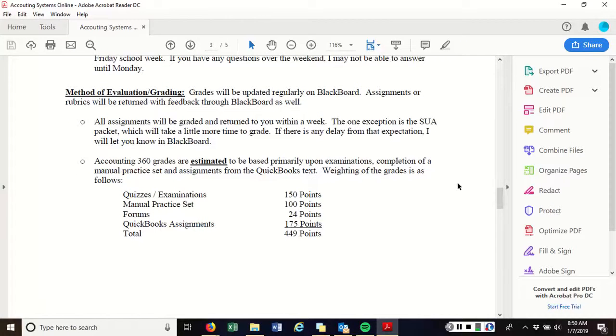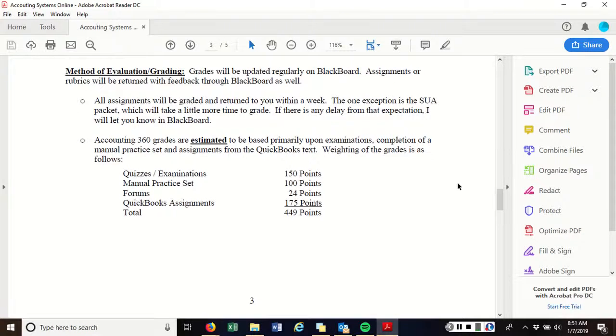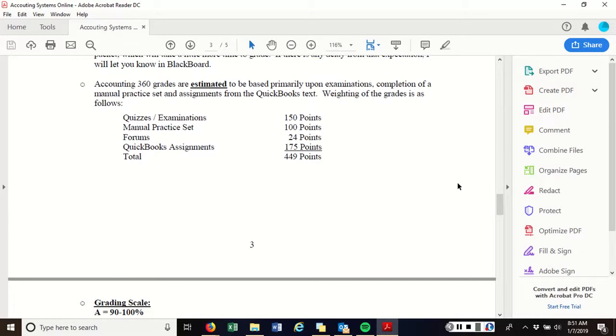So here's an assumption of what we're going to have for points in the neighborhood of 450 between our practice set, our quizzes, our forums, our QuickBooks assignments, etc. You can see that the practice set's worth 100 points, basically 23% of your grade. So if we have issues with that here, that's going to make the rest of the class very difficult to dig out of the hole. So at the very least, you got to complete the practice set. And I will help. I will bend over backwards to get you through that process. You just got to put in the time on your end and ask questions where necessary.